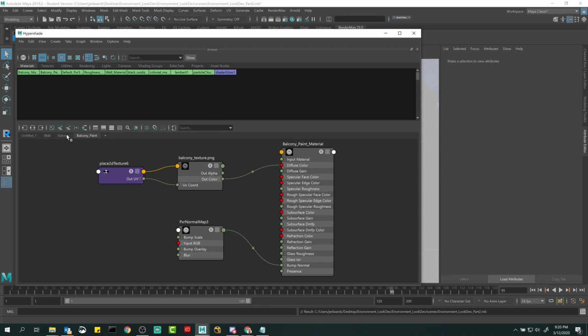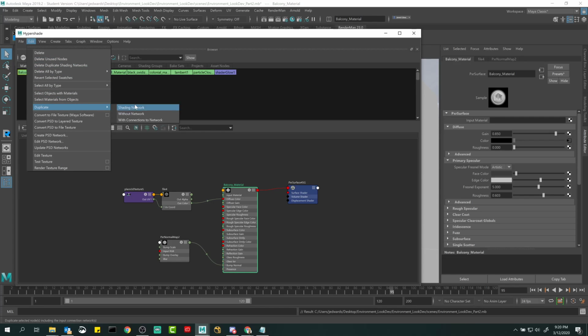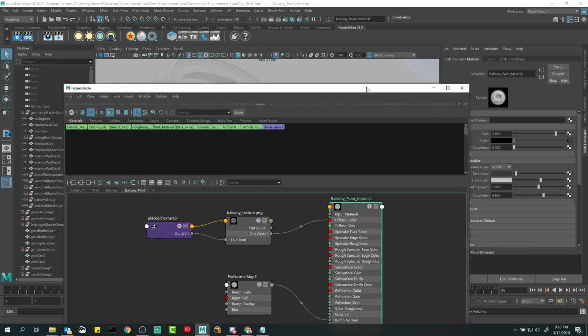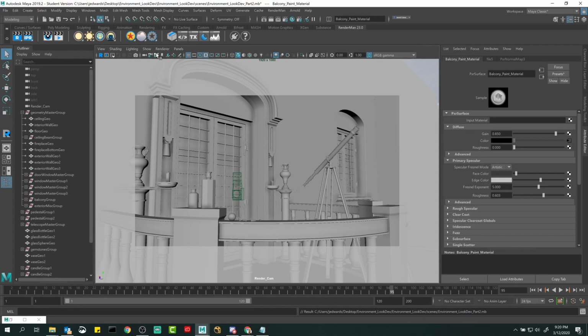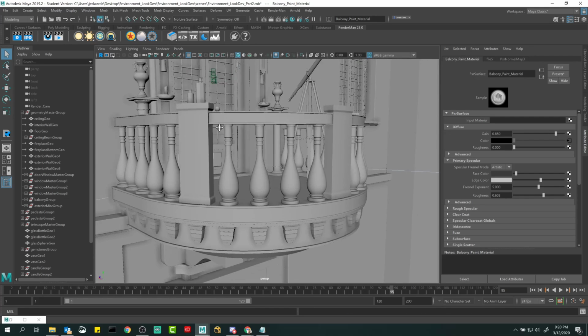And again, all I did is I clicked on the material, not the other nodes, just the material, and we did edit, duplicate, shading network. That literally made a copy of the entire thing. So that saves us a lot of setup. Now let's assign it, okay? So we're going to go to perspective, and I'm going to show you how to assign this thing.